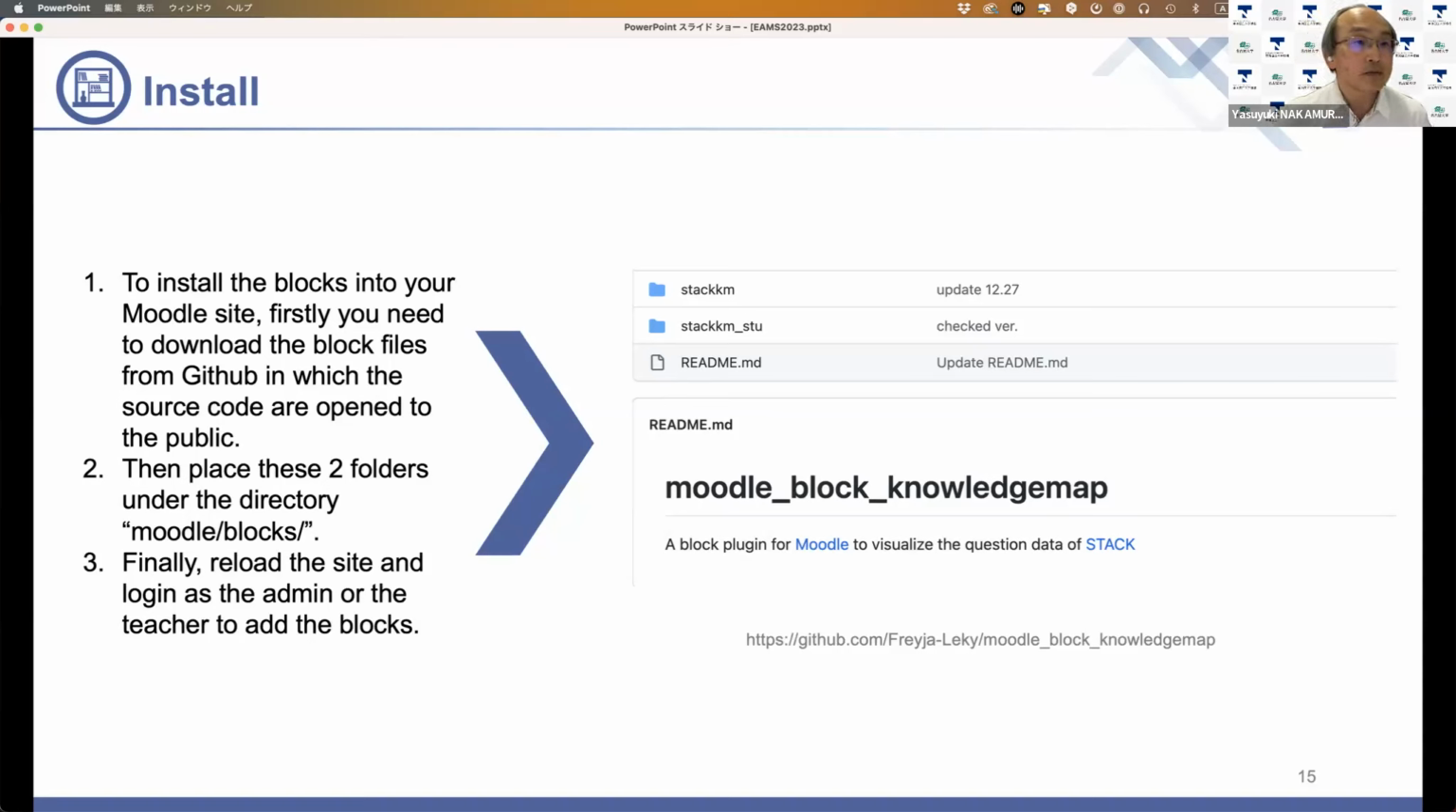In order to install the blocks into your Moodle site, firstly, you need to download the block files from GitHub, in which the source code is open to the public. You can download the source code from this GitHub site. Then place these two folders under this directory. And finally, reload the site and log in as the admin or the teacher to add the blocks.